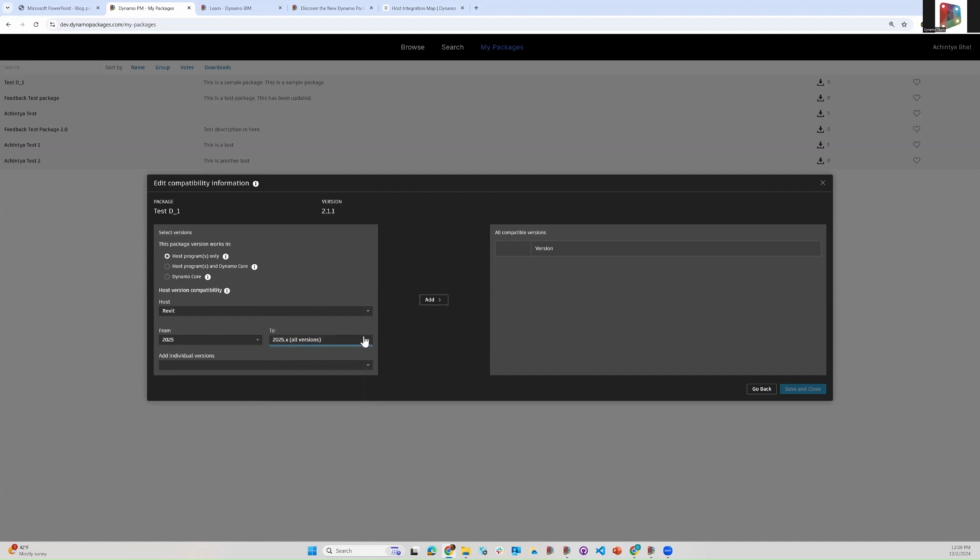And what this does is, the reason why we have added this wildcard version is this reduces the upkeep for yourself in the future. For example, if there is a new minor or patch version of Revit for 2025 that is released in the future, once you have updated this compatibility information, you don't have to come in and update it. If you know your package will be compatible in all versions of 2025, you can use this wildcard option and say it's compatible starting with 2025 all the way to 2025.x. And then I can click add.